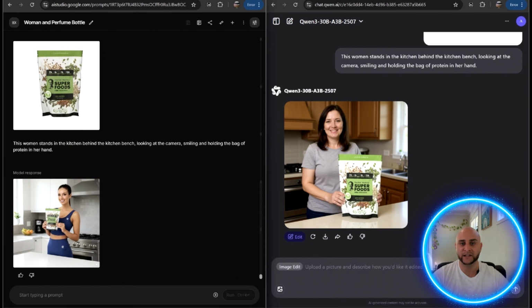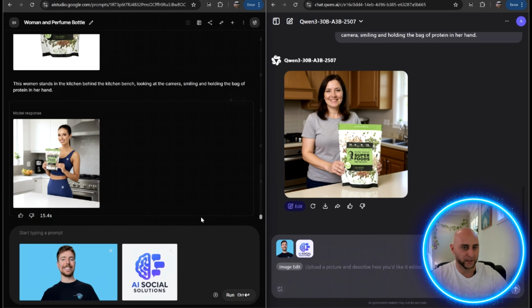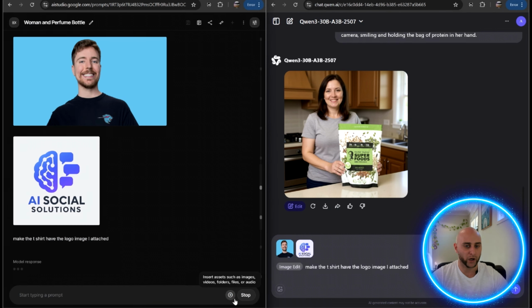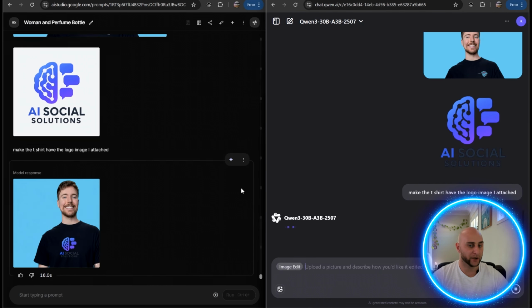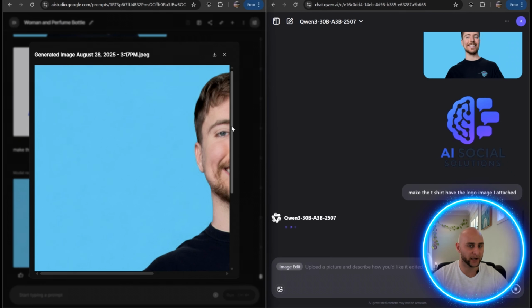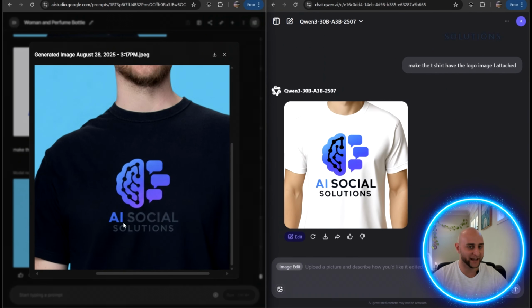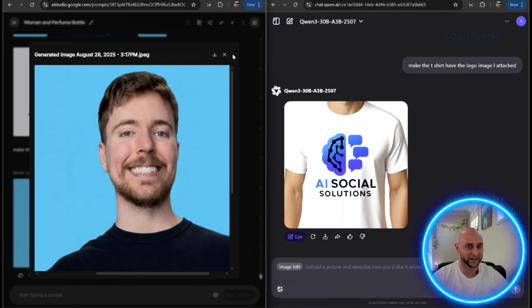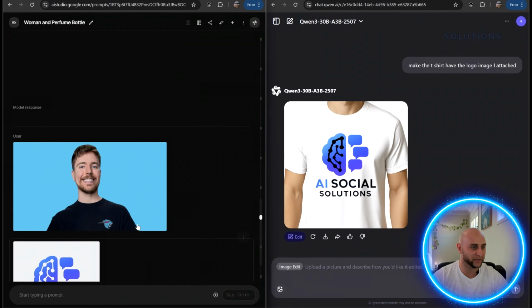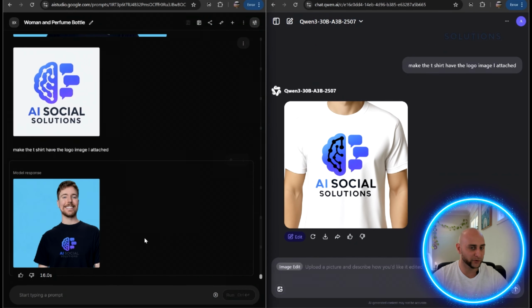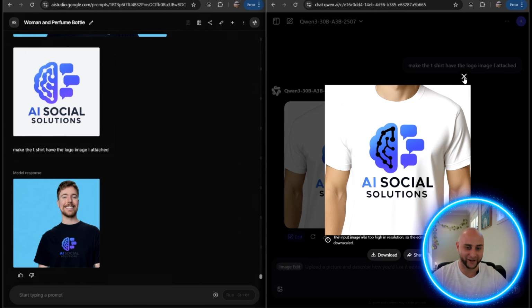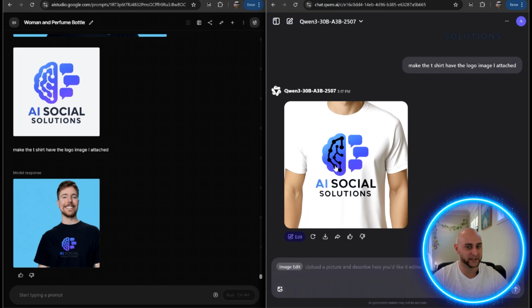The next test is a test for branding, adding your logo to a clothing piece. We'll take an image of Mr. Beast and we're gonna prompt it something like this. Make the t-shirt have the logo image I attached. Hit run. Now this is taking a while. NanoBanana was faster and this is the image that it created. It preserved the face and it put the logo on it. This is amazing. Wow, look at that. This was the logo before. This is the new logo that it has. Qwen edit chopped up the head, put the logo really nicely, but it's different too. It's not white inside, as you can see.